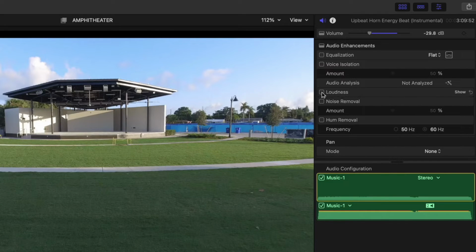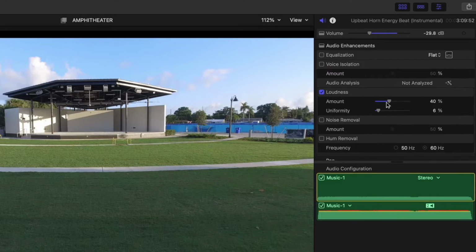This one here, loudness, let's check it and expand it. You can see here that we can actually pump up the loudness amount, and we can also play with the uniformity. What is the difference between these two settings? Volume is just kind of a global, like pump up the volume on everything, whereas loudness tries to make everything more uniform. So when you're adjusting your levels with your audio, keep in mind the difference. Sometimes you might want to reach for loudness, not volume.